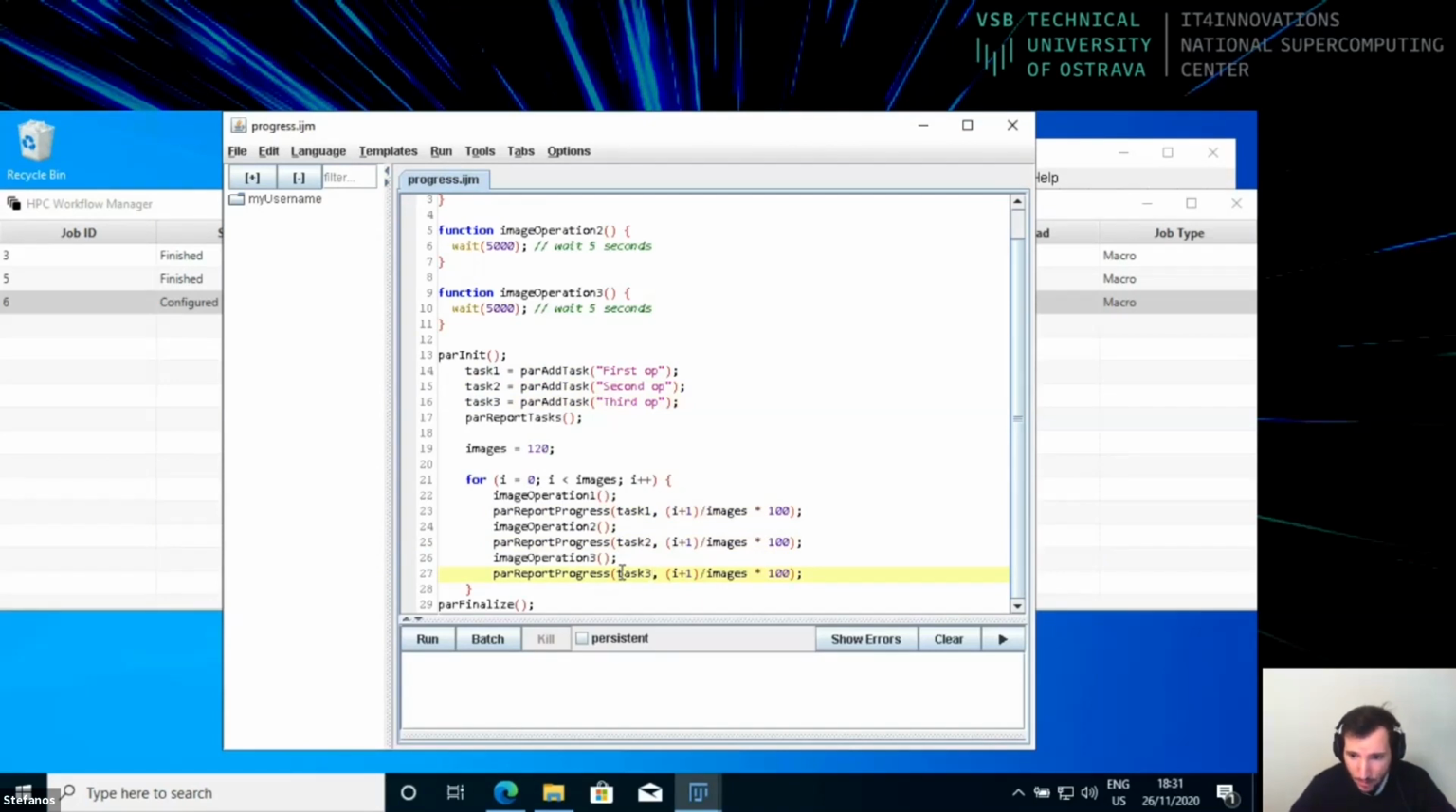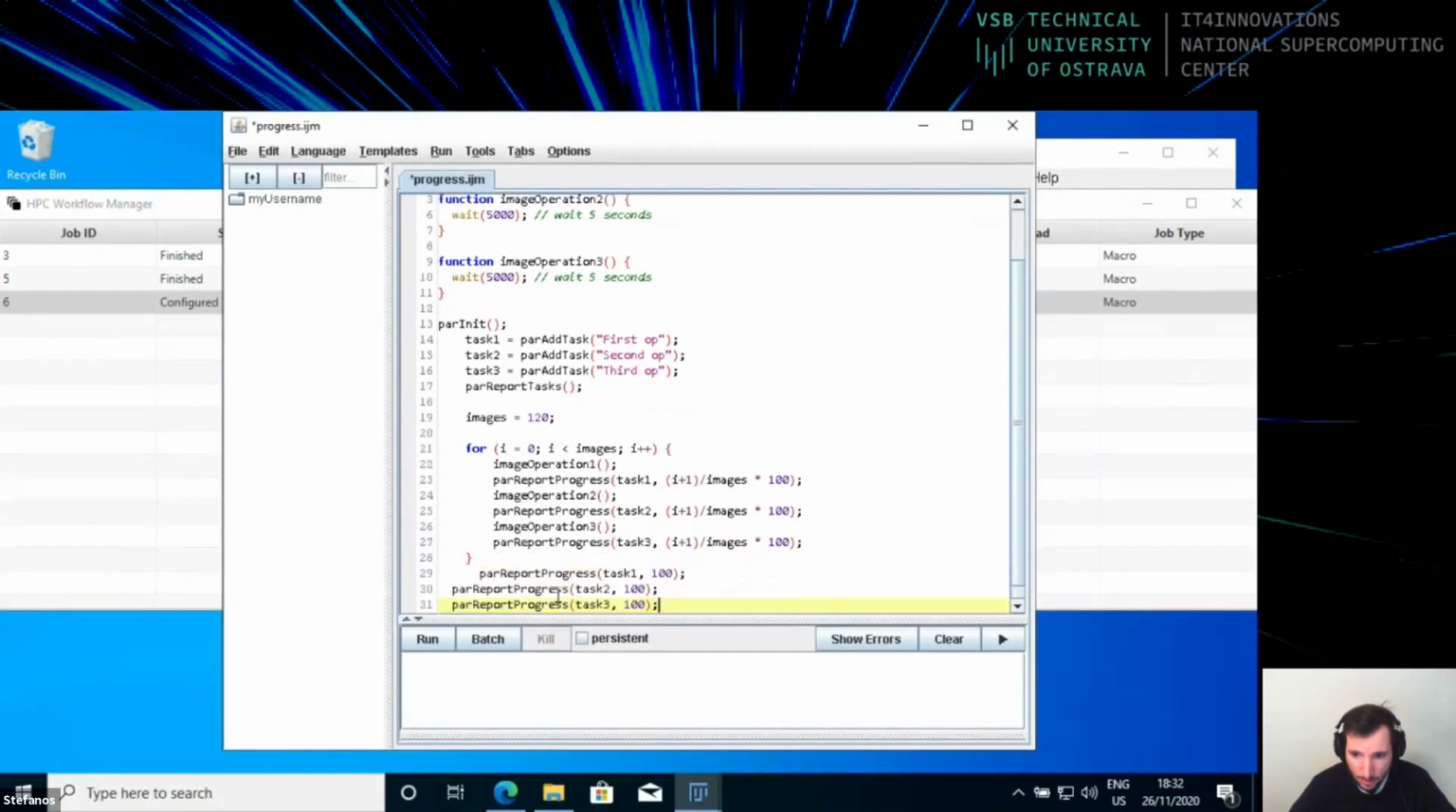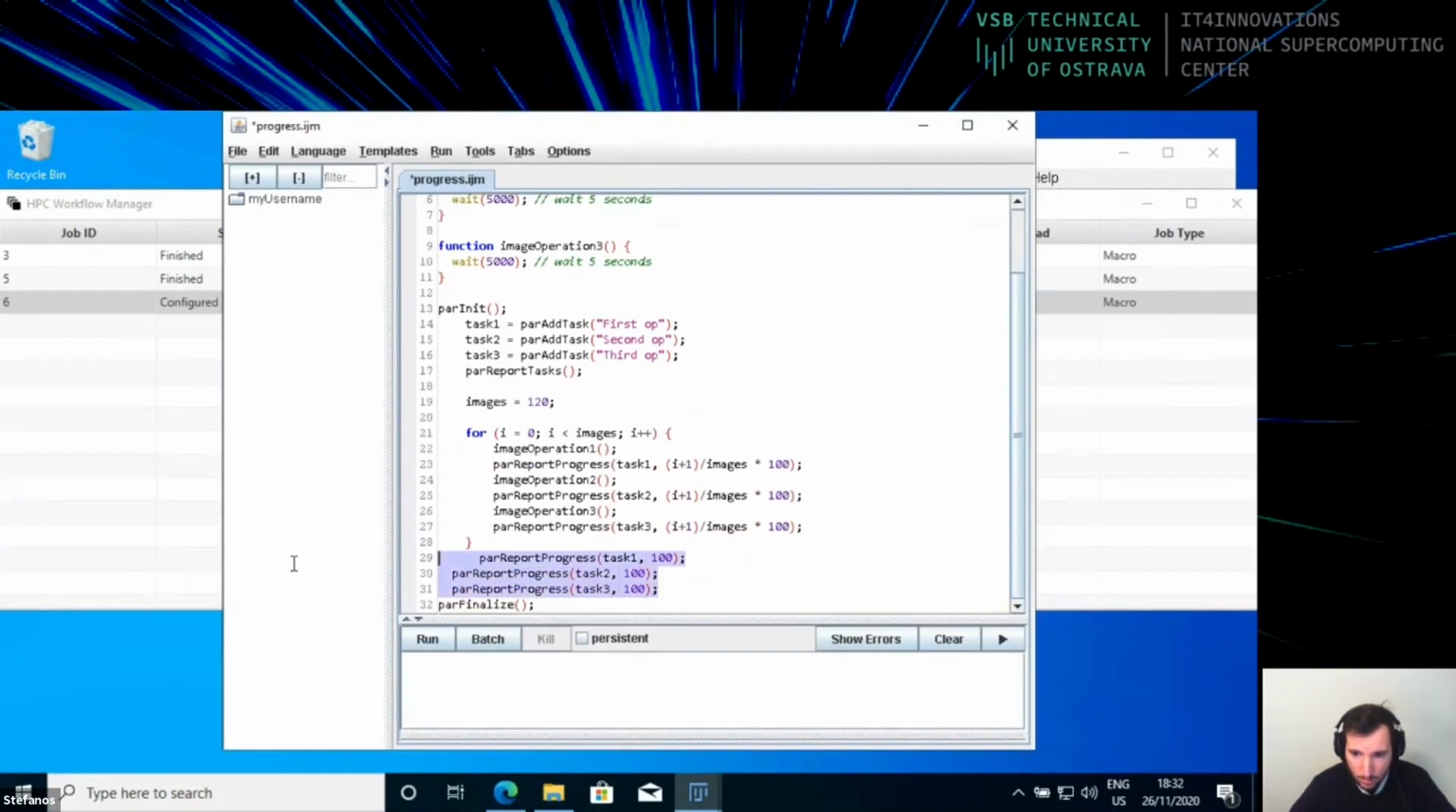And now, finally, we need to add, because in macro every numeric variable is of the double type, so they're not integers, the division can lead to errors, so we may not get to exactly 100%, and we want it, when it's finished, to say 100% so that it will be done. We add these three par report progress calls with 100% at the end to make sure that it will say it's done. So now it's ready, and we save this macro file.